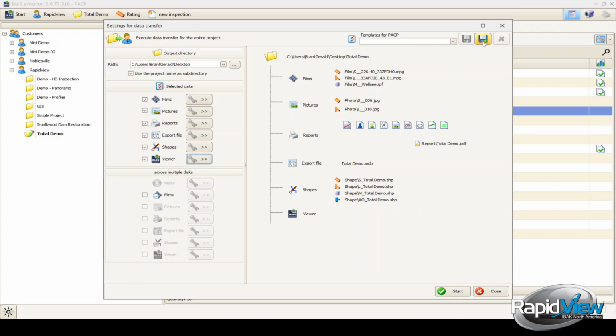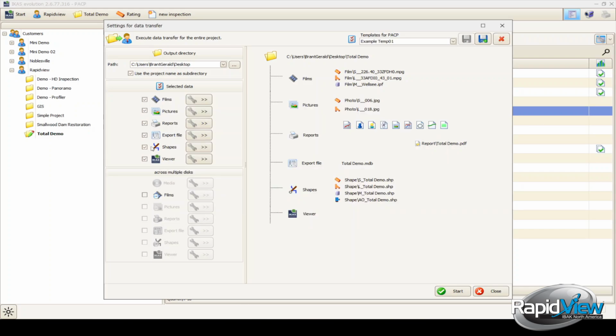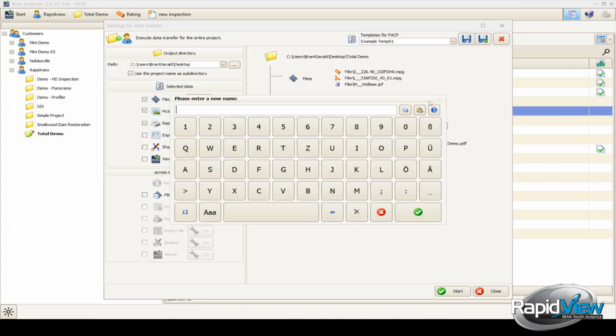I'm going to click this 3.5-inch floppy with a plus mark, and we're going to create a whole new name here. So we'll say example template 01. Right, so it's going to have all these options configured, and just to illustrate this, let's say I want to get rid of my export file, my shapes, and my viewer. I want to really simplify this. I only want pictures, films, and reports. I'm going to create a new template. So once again, 3.5-inch floppy with the plus, and I'm going to call this example temp 02.